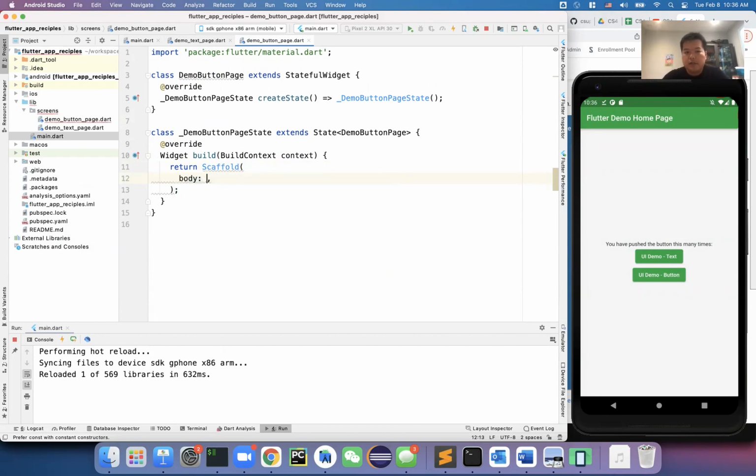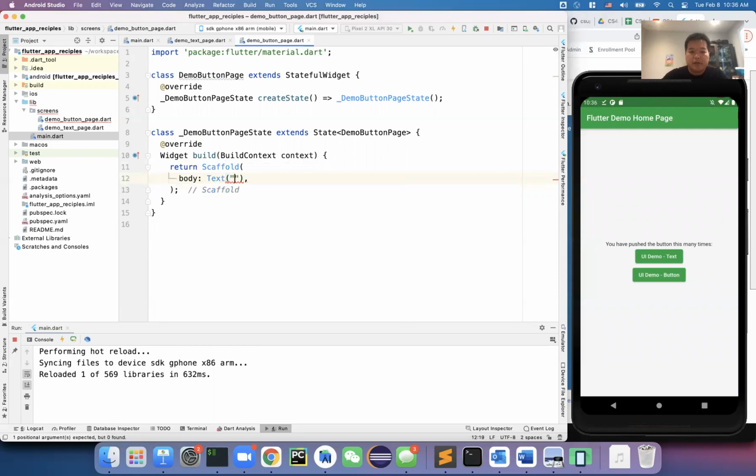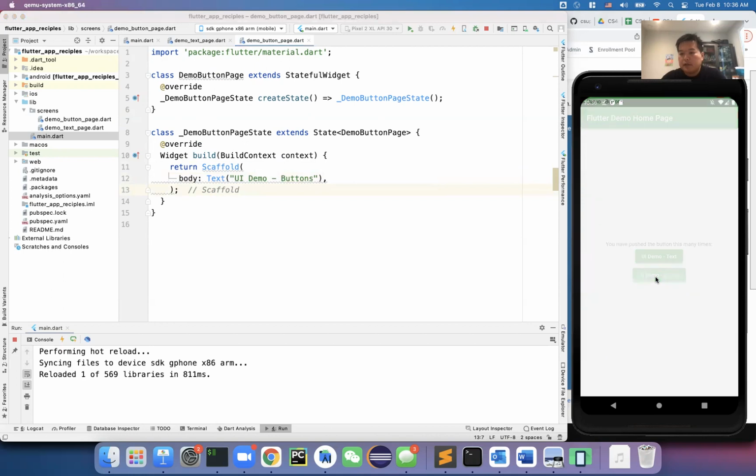In the body, a body should have just one child. In this case, you could have a text, for example, and I'm going to show the same thing, UI demo for buttons. All right, let's see if this is going to make any difference. I'm going to try to refresh my code, and click on this button to show the demo of button. All right, as you can see now, this one looks a lot better, right?